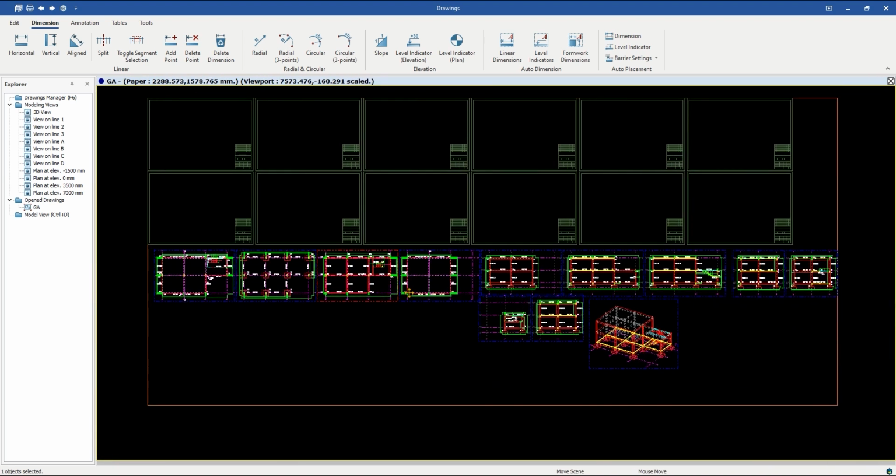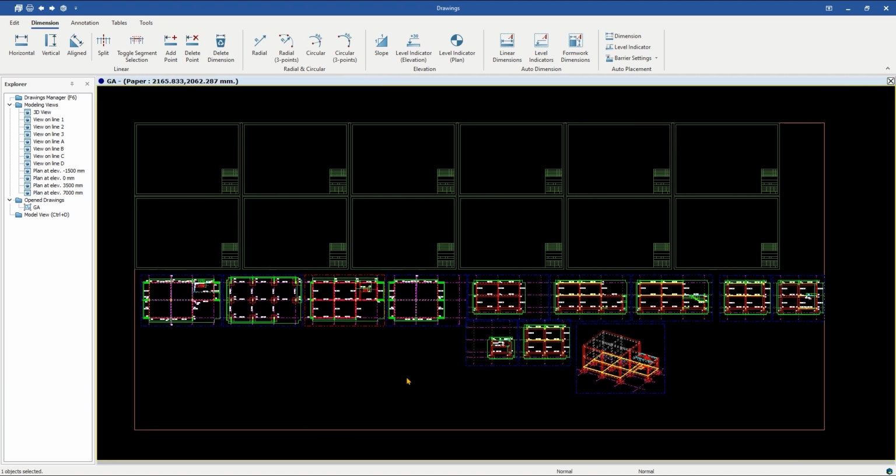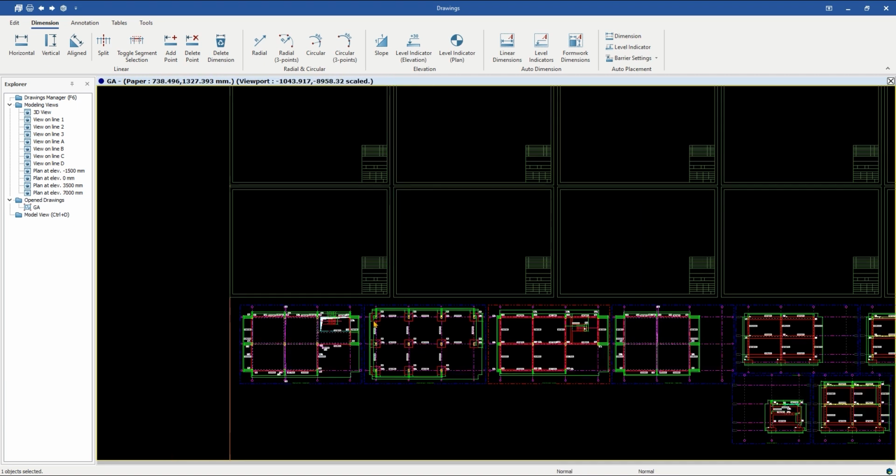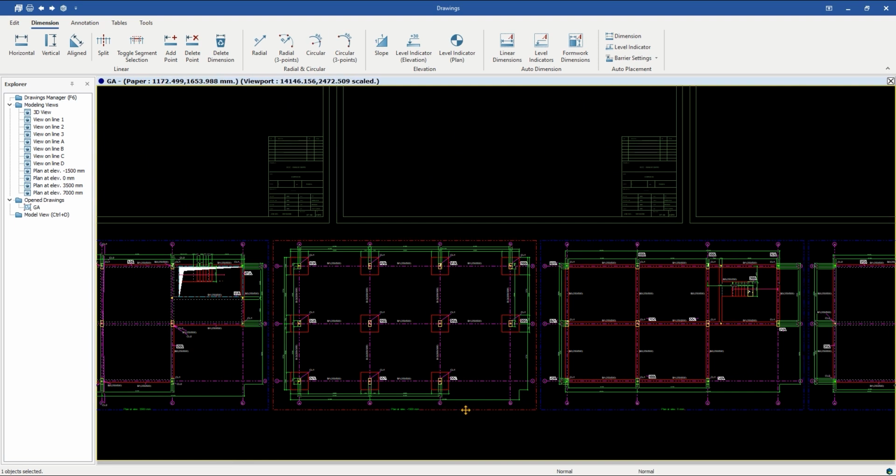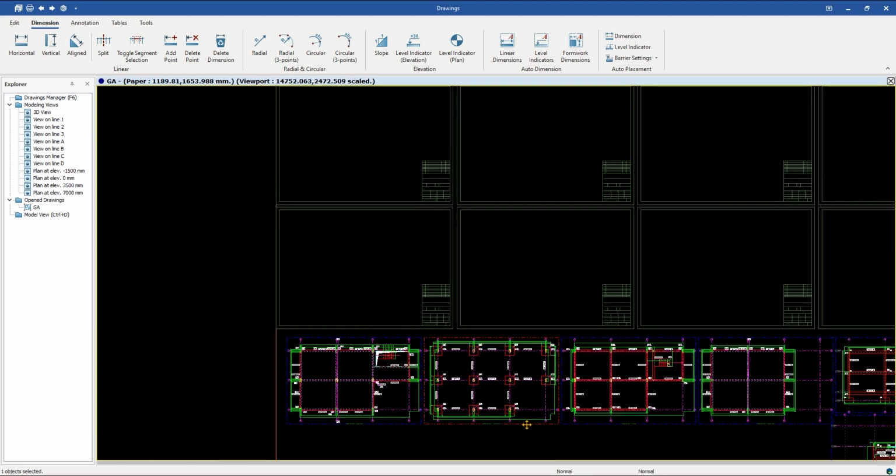Let's now start placing our drawing views in the title block for presentation purpose. Simply select the view and move into title blocks. User may require to edit the information in title blocks.